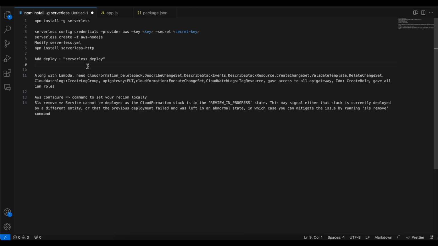Next, suppose you are not the root user, you can ask your root user to give you all these permissions. Once you get that, you will also require the secret key as well as the access key for your AWS account. You can ask your root user for that as well. Once you get that, you will have to run this command inside your terminal.